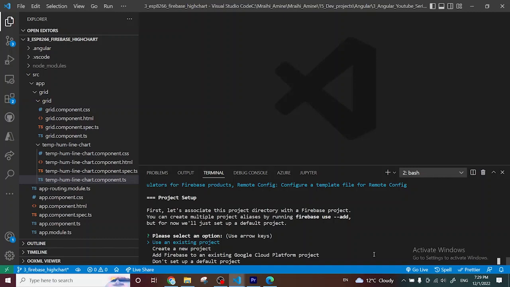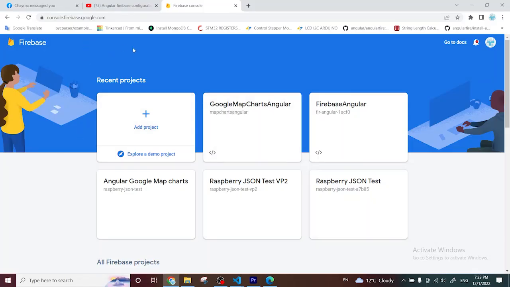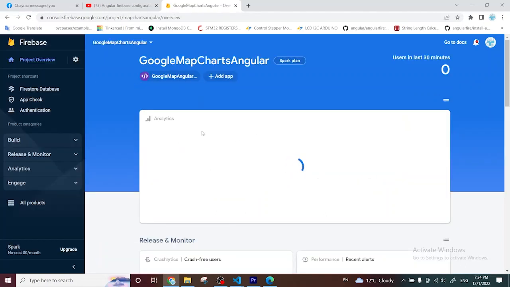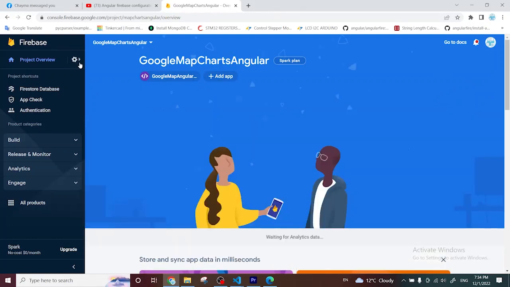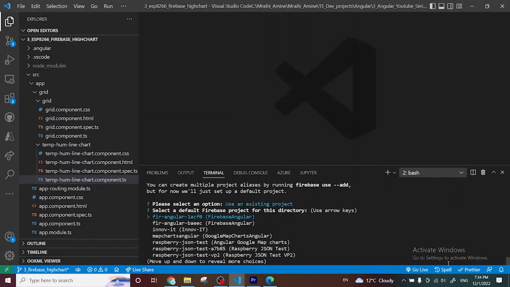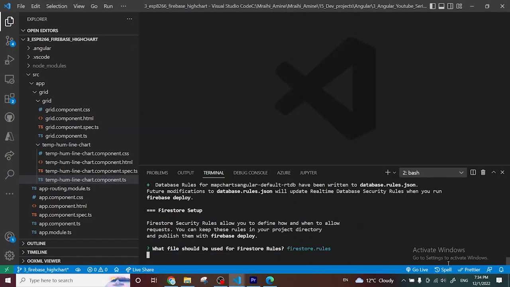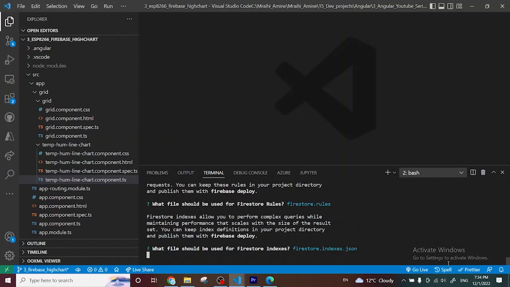We will use an existing project. Okay, now we should select a project. We can go to Firebase console and take a look at the projects. For example, for this project, we can check its settings. We can see here the ID is map chart angular. So I will use this one. We can type enter, enter one more time, enter one more time.